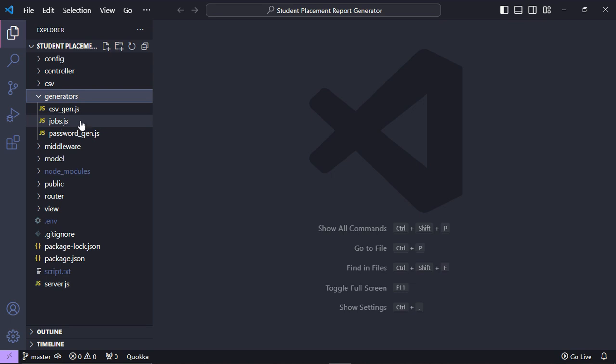Another file is with the name jobs. This particular file I am using to generate or to get the jobs details by using the API. And here is the another file which is responsible for generating the password that will get associated with the various accounts on signing up, right?